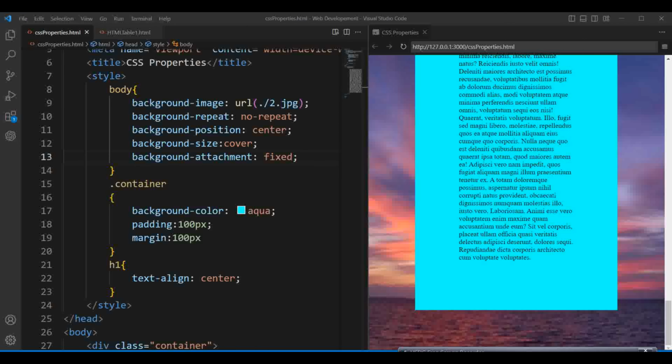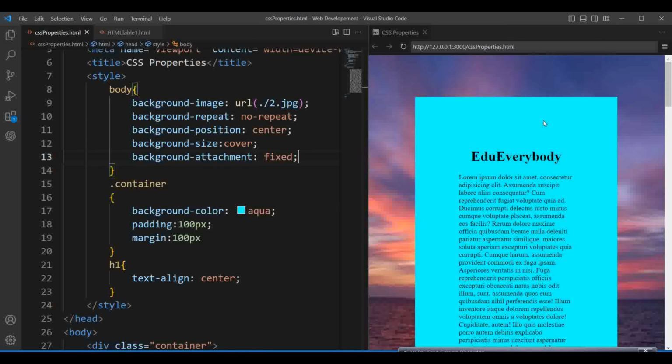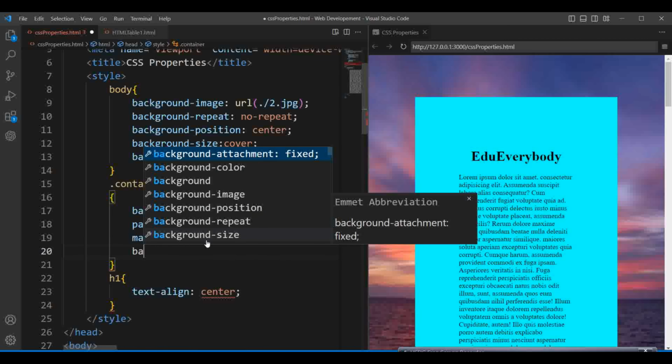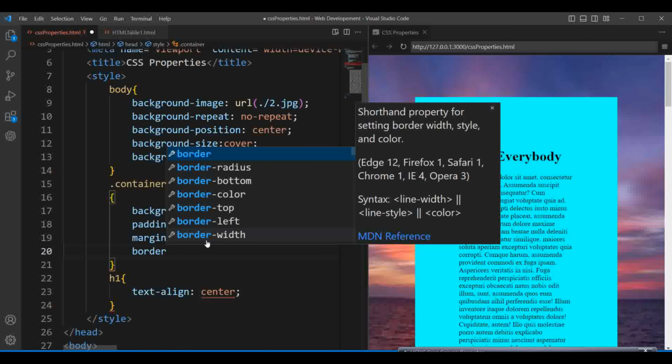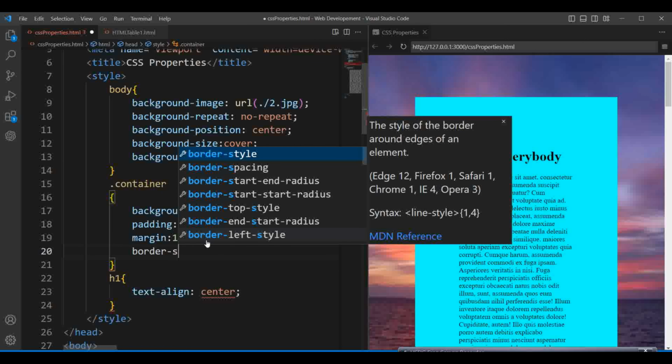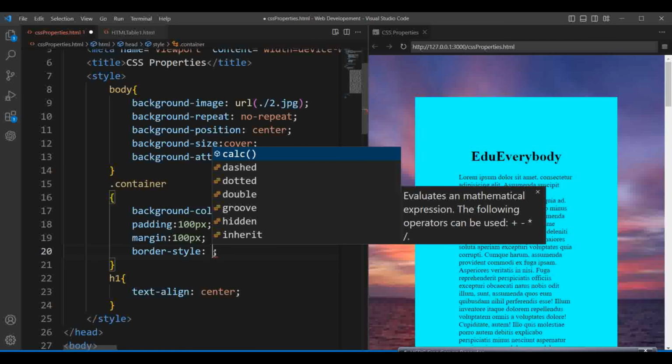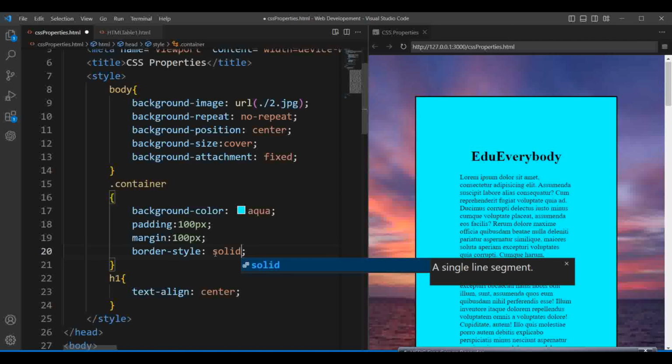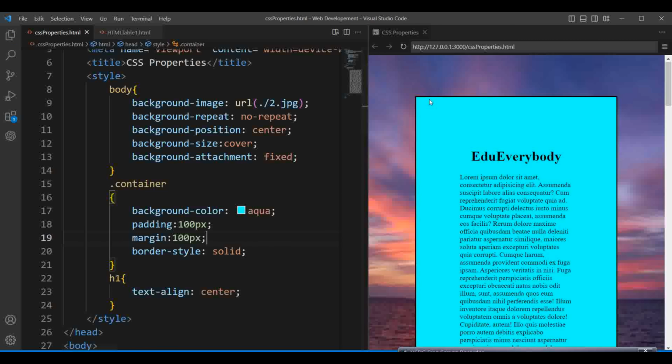Now our second topic is border. We have not given a border yet, so let's give a border to the container. The first thing you need to learn here is border-style. Border-style means what style you want the border to be, for example solid.